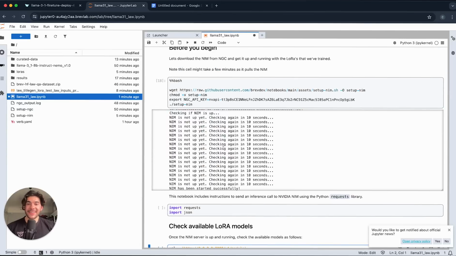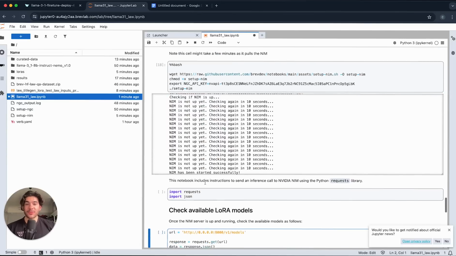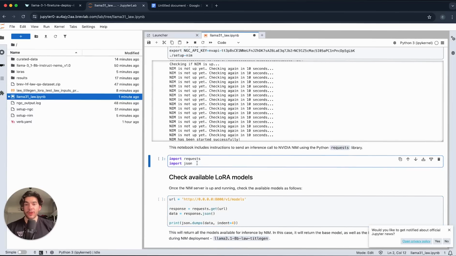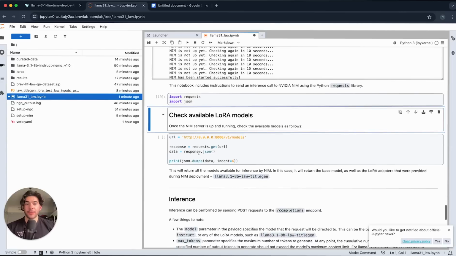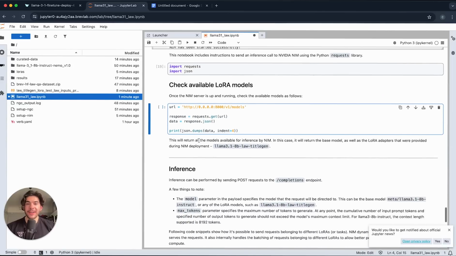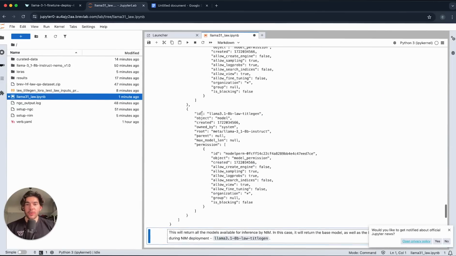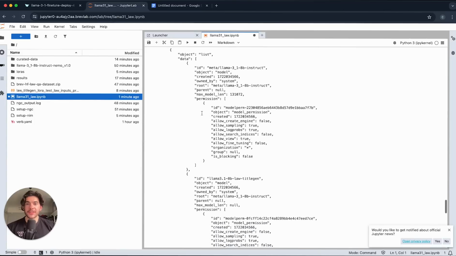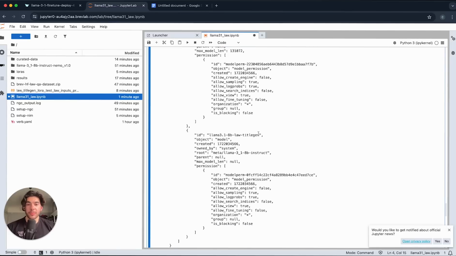Alrighty, as you can see, the NIM has been started successfully, which means it's now ready to be pinged. That inference endpoint is ready. We're just going to import the necessary Python libraries to actually call it. And as you can see, we have a couple models that are ready for us. The base model, which is the Llama 3.1 8B Instruct, and then we have our other model, which is attaching the LoRA to the base model, that 8B law title gen model.